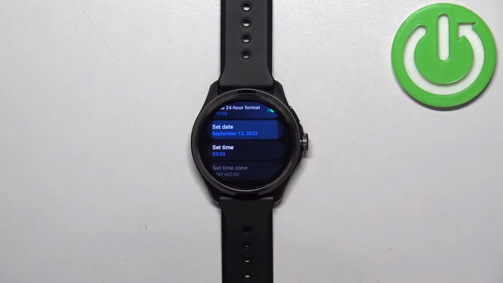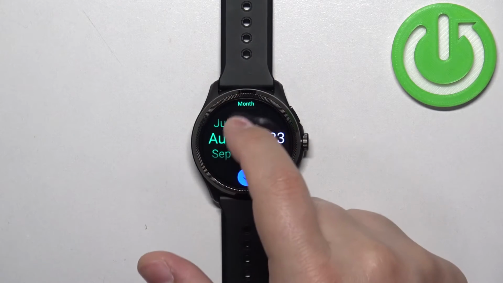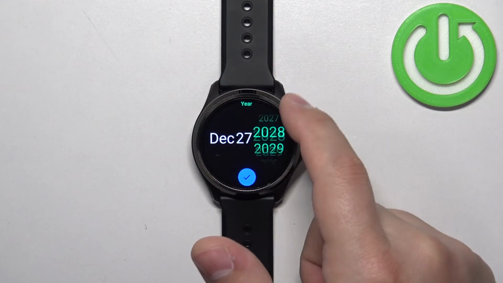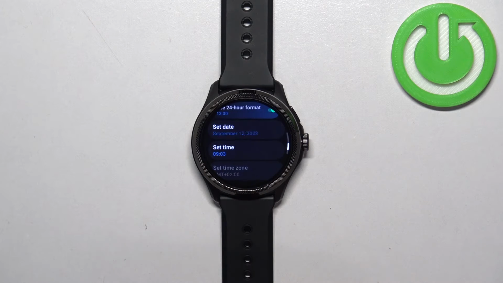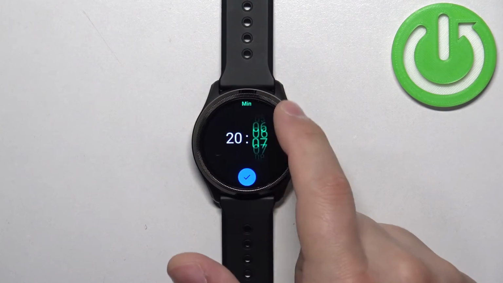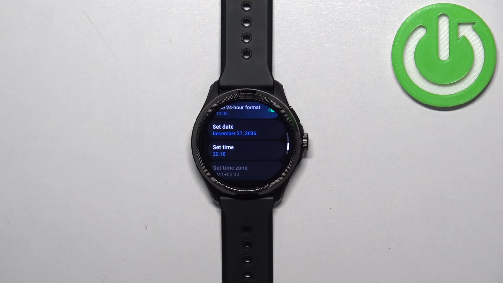And you can tap on set date, for example, to change the date, and you can change the month, day, and the year. And once you're done, you can tap on the check mark. Then you can tap on set time, change the hours and then minutes, and tap on the check mark.